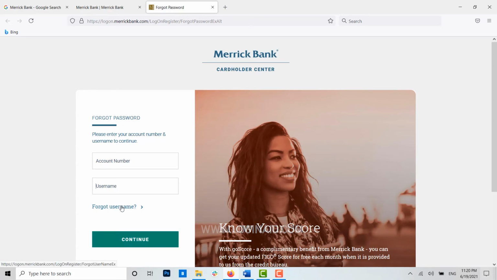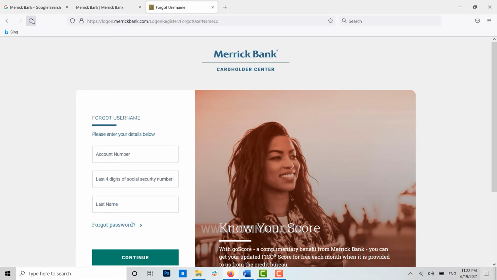Similarly, for the username, you click on here, click on forgot username. This will lead to the username recovery page. Here you provide the account number, the last 4 digits of your social security number, then your last name, and then click on continue and you will proceed with the recovery of your username.